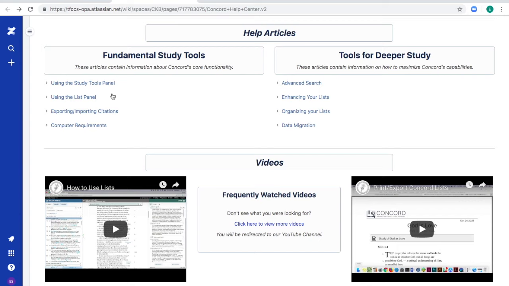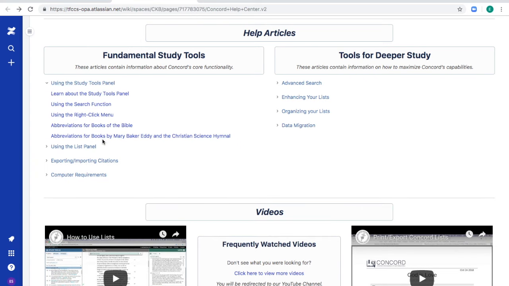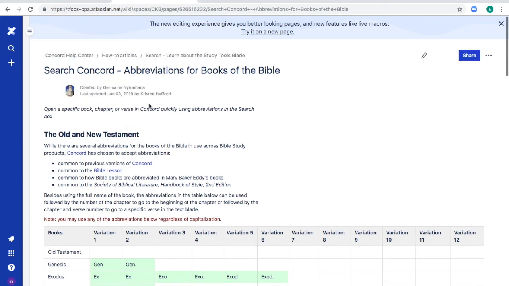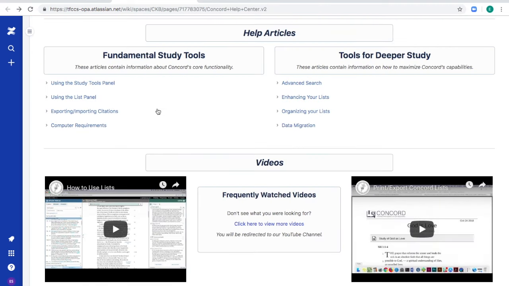Let's say, for example, I want to learn more about study tools. I can click Using the Study Tools Panel, and when I do that, a drop-down list which includes all of the fundamental study tools help articles related to the study tools panel will appear. I can click on any one of these and I'll be led to its help article. I'm just going to click on Abbreviations for Books of the Bible, and as you can see, it will take you to that help article. Now you can go back to the Help Center.